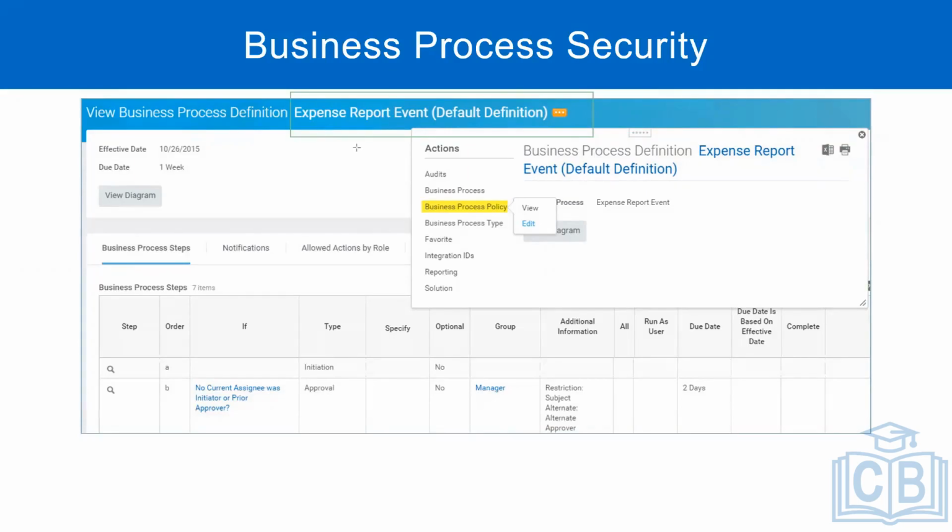In the business process definition, you can go to related actions and then go to business process policy. And then you can either view the policy or you can edit the policy, depending on what you want. This is how you are able to easily view the business process security policy for a particular business process definition.